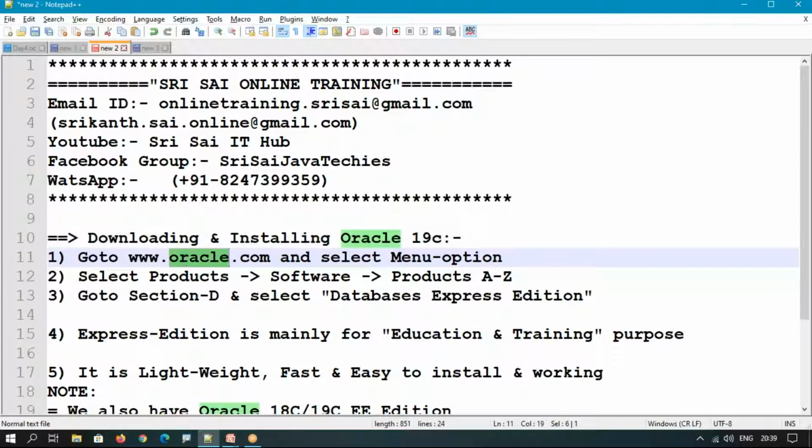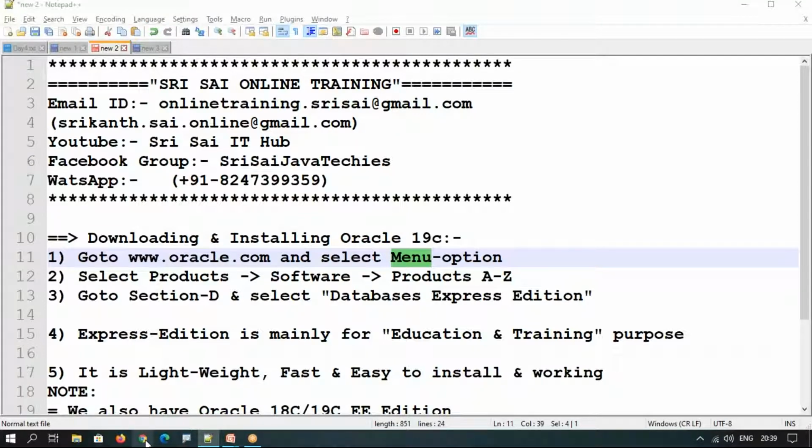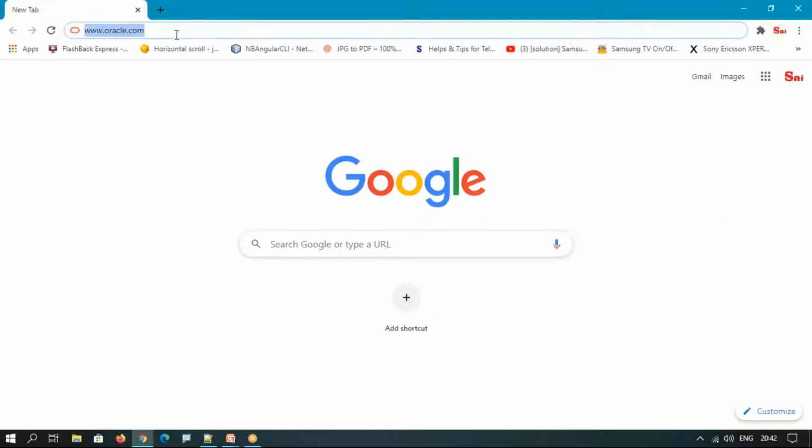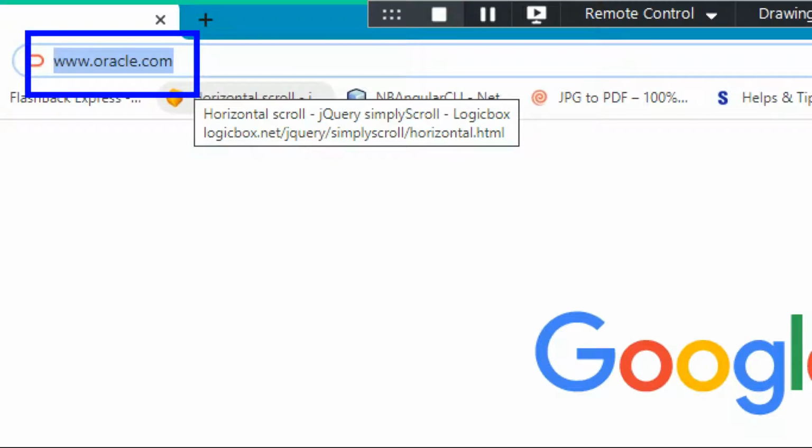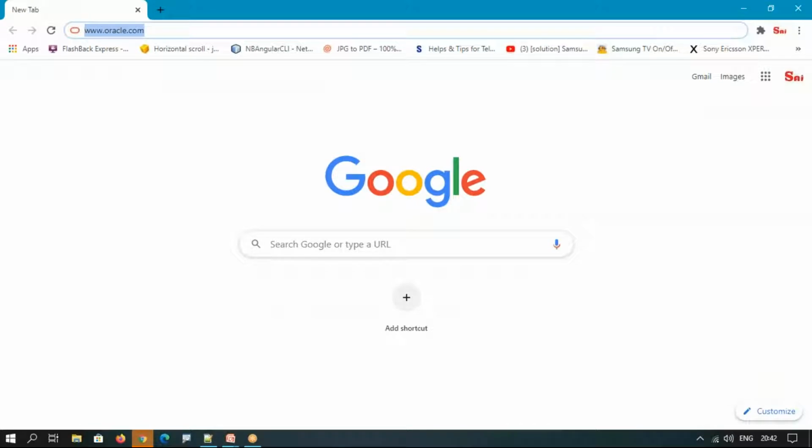First we have to go to www.oracle.com and then go to the menu section. So let us open the browser. Use any browser in your system: Chrome, Firefox, Edge, Opera, Safari, etc. Once you open the browser, type www.oracle.com in the address bar and press enter.